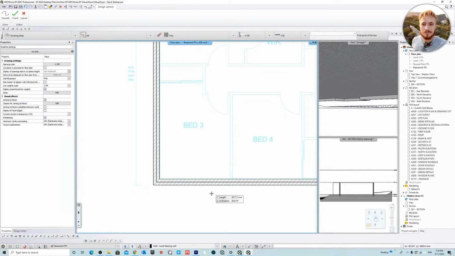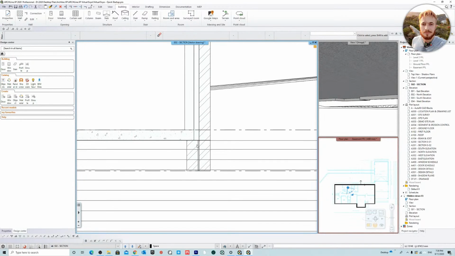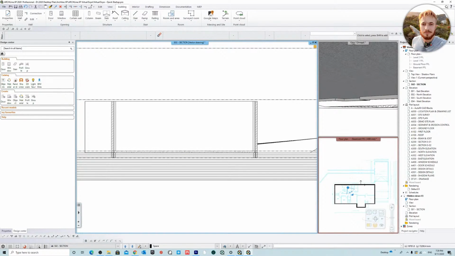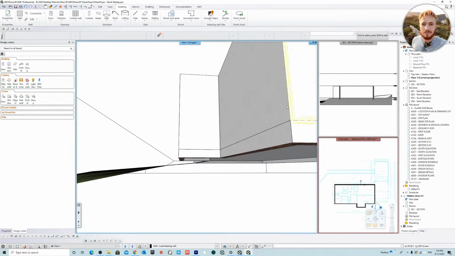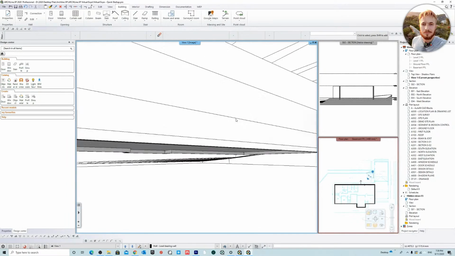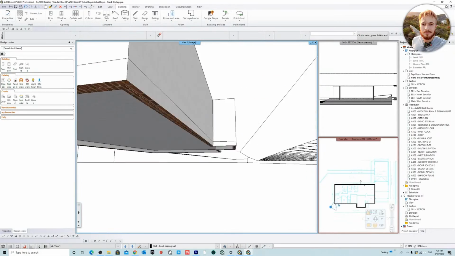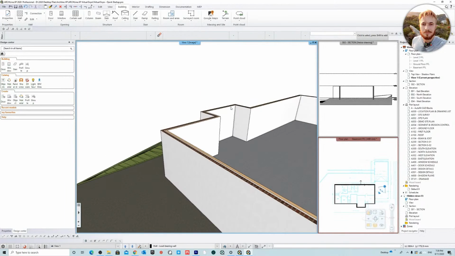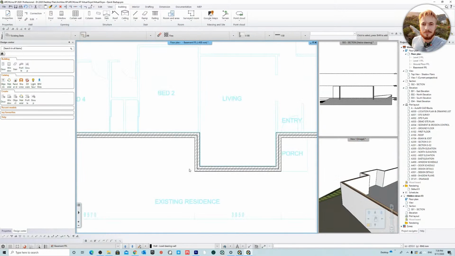Now we'll go have a look at the sections. Let's have a look here. So now you can see we've got our foundation walls below, and I think that looks quite good. So let's have a look in the 3D. You can see we've got our foundation walls right there, running all along the bottom. And I think that will do. So let's go back and have a look here. That was a pretty straightforward process.